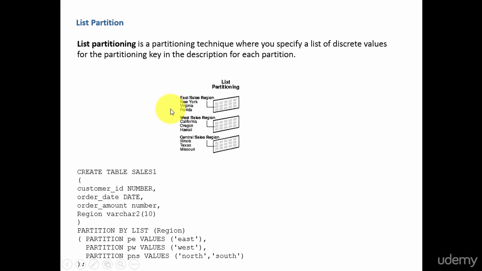For example, all the sales related to the east region I want to store in one partition, and all the sales belonging to west I want in another partition, and all the sales belonging to central I want to store in another partition. You see, these are three different values. For these three different values, you want to create three partitions and store the data accordingly.